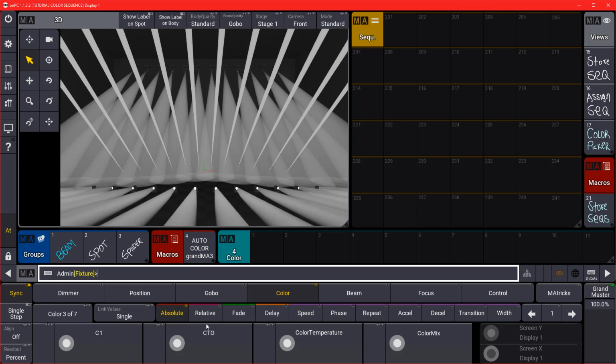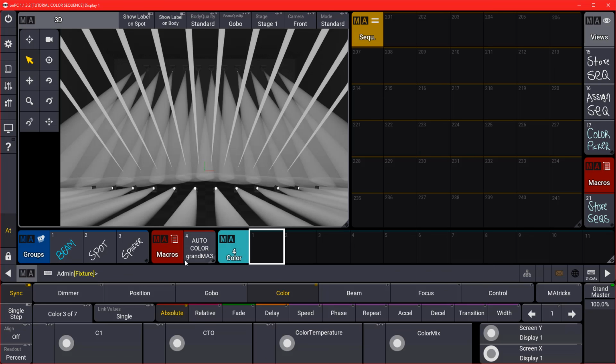Now, we go back to the console, and our task is to upload the images and macros to their respective pools. Something important, you must create your work views as you prefer. Let's start by launching the macro auto color.